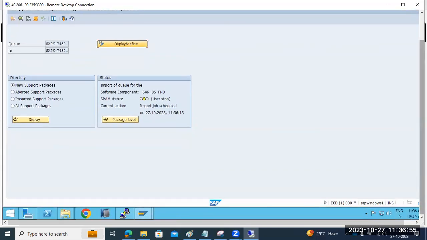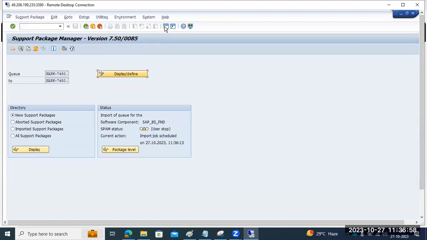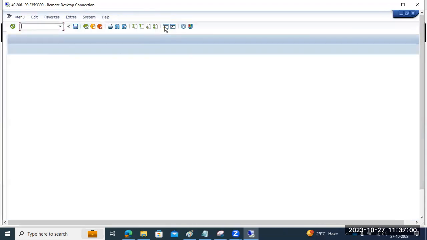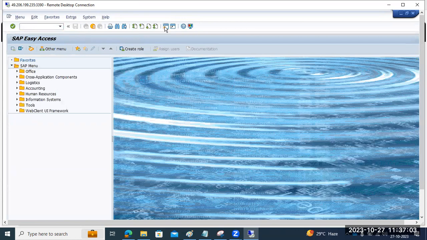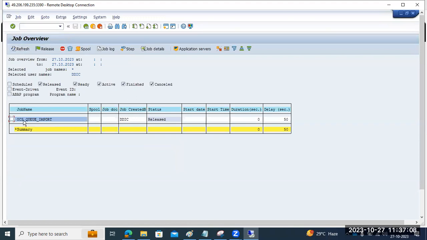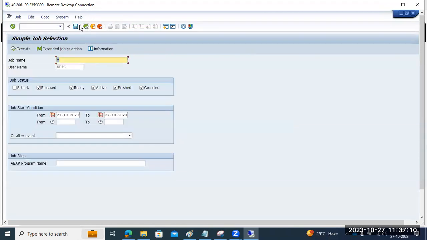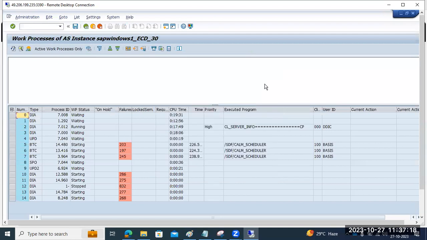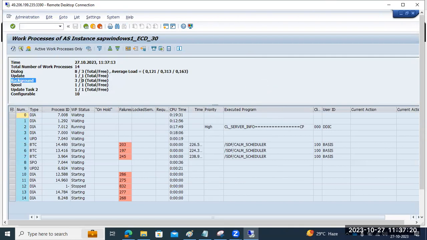Then we have to do it from the 000 client. We have to do it from the 000 client here. So what will happen? There is an import job, and that will happen. See here, the OCS queue import is released here. So that got released here. So all the background jobs, background processes are full. Background process full. No issues with the background jobs now.